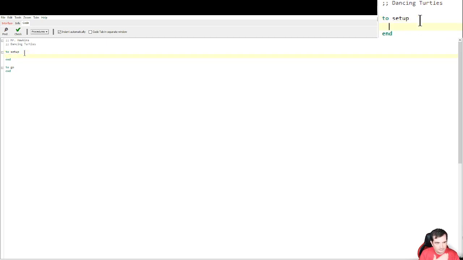All right. So to setup and end and to go, awesome. So like I said, we're going to create 36 turtles. But the first thing we want to do is clear all. We want to clear everything out, so that it deletes everything at the very beginning of our program. It's a very nice initialization. The shorthand for creating turtles is CRT, create 36 turtles.